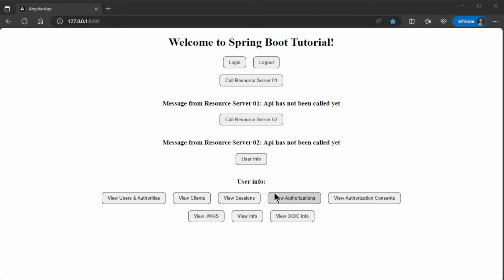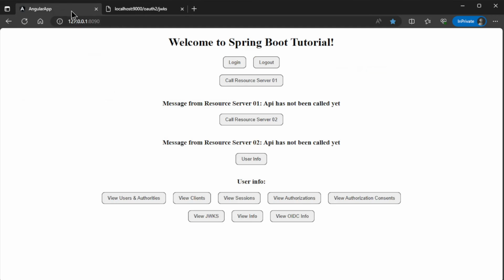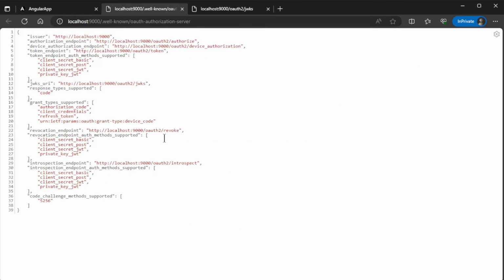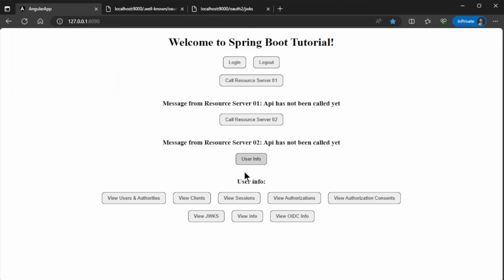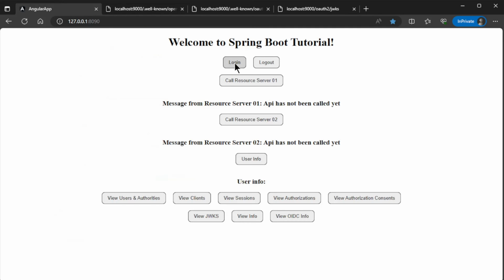We booted everything up and can now look in a browser window. The bottom three buttons are freely accessible. The JWKS endpoint shows the info about the keys. Pay special attention here to the KID, this is the ID we configured in Spring Boot. View info is the freely accessible info about the Spring Authorization server. The OIDC info is the info about OpenID that is freely available.